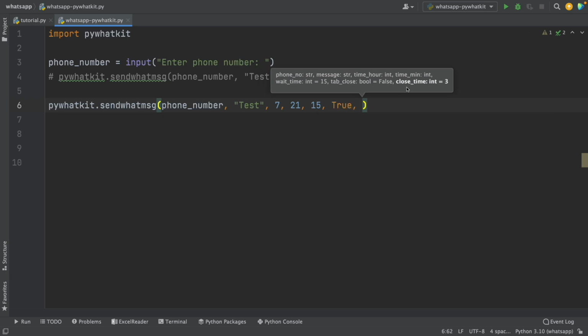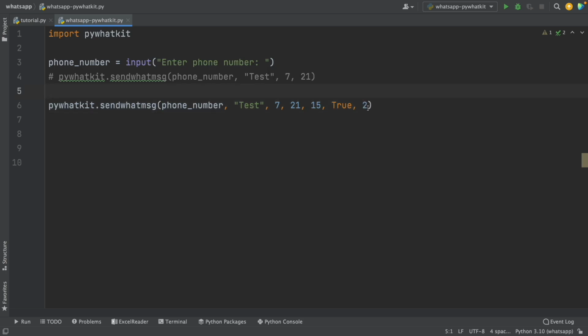And finally, we have close time. These are the number of seconds that we're going to wait until the tab is closed. So I'm going to set this to 2 seconds. And basically what we're saying here is that we want the tab to close after the message is delivered, and we're going to wait only 2 seconds. So let's run this code.